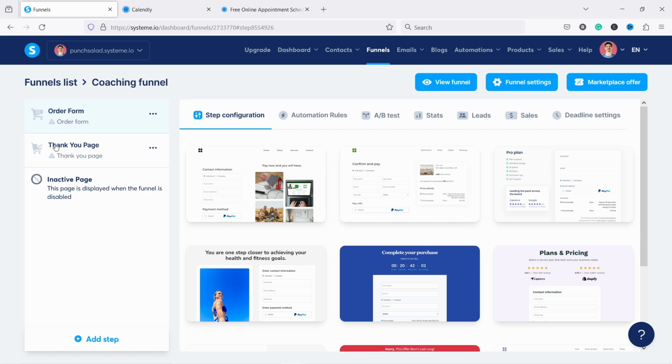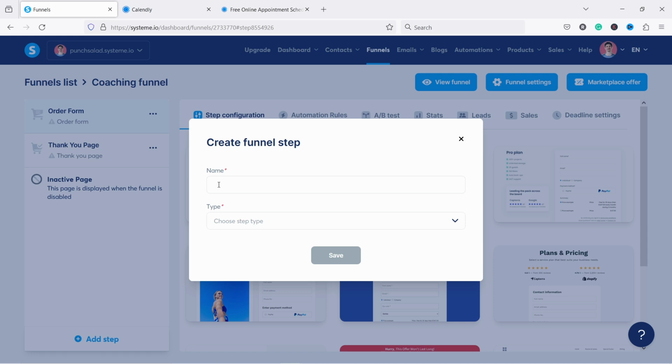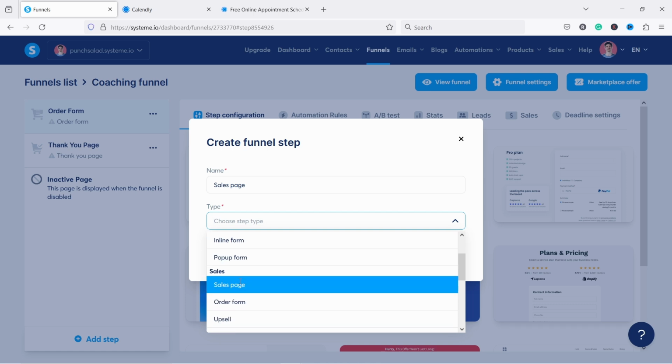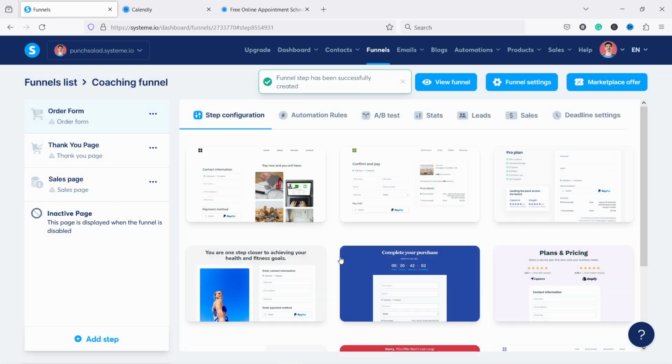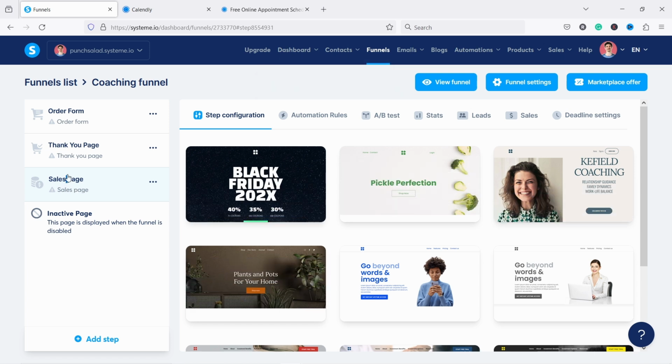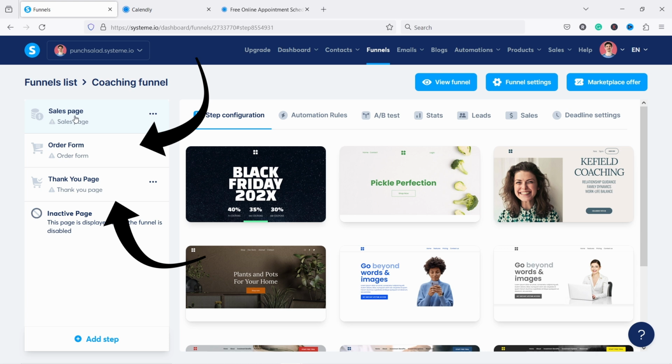Before we go into the order form and thank you page, let's add a new step. And let's call it sales page, for example. And then here type, we need to select the sales page and then save. Now it appears here. I can just click on it and drag it up here because I want it to be the first page in the funnel. And hey, there are the two other pages in this funnel, but actually you're not going to need them as part of this tutorial, so you could just delete them.